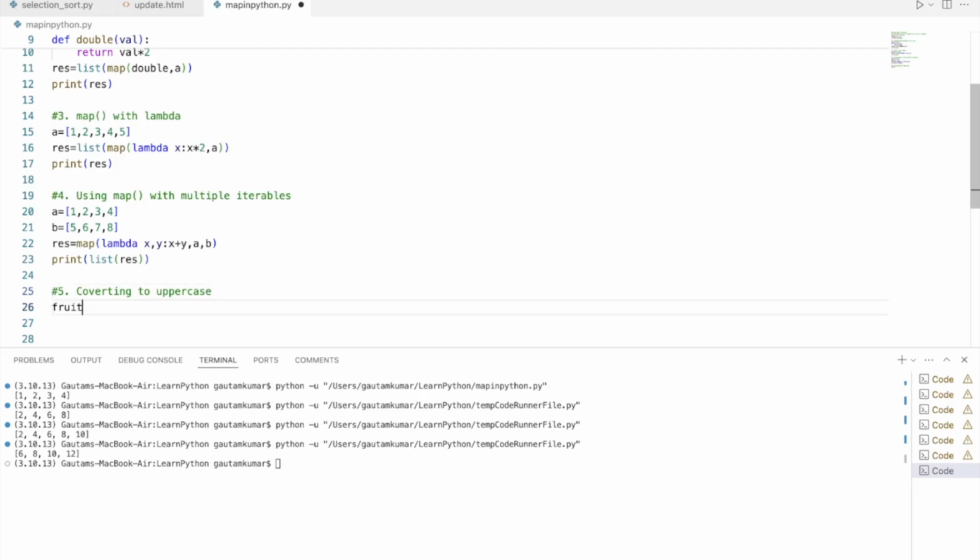I will define some fruits equal to, let's see some fruits, apple, another fruit, take any name, cherry, is tomato a fruit or what, banana. Okay, any name you can take here. I will just take fruits like this.